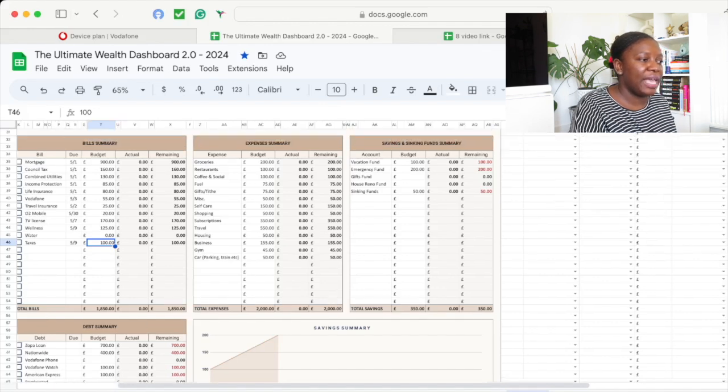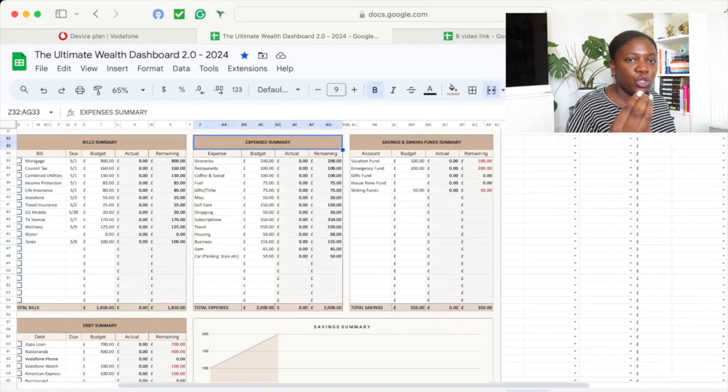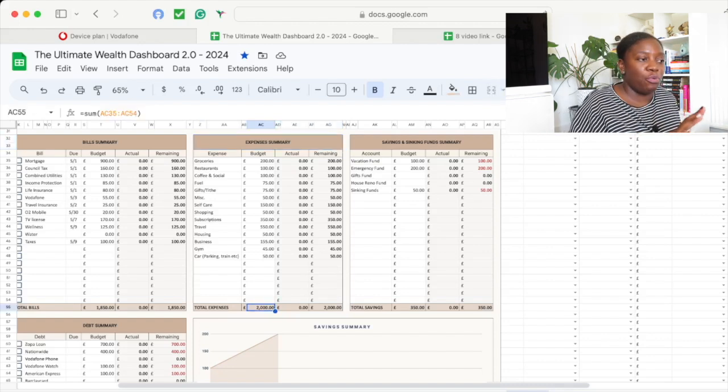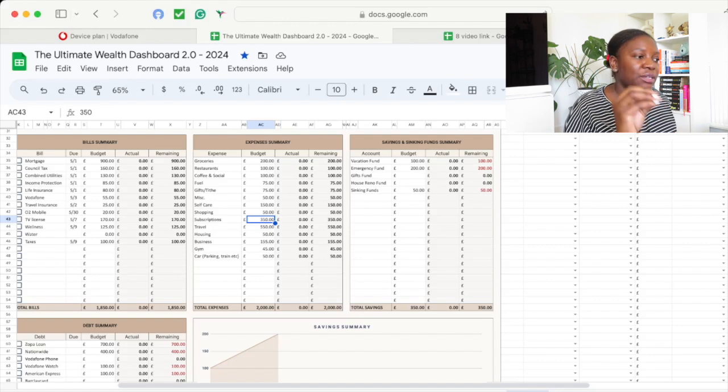Then if we go to my expenses, like I said, I am planning to spend at least £2,000 on expenses, but if there is additional money here, I will be moving it to my savings like I've done every other month. Groceries, tickets are 200, restaurant 100, coffee and social 100, fuel 75, gifts 75, miscellaneous 50, self-care 150, shopping 50, subscriptions 350. This is like Norton Security, Nest, and my regular ones like Spotify, Netflix, all of that.